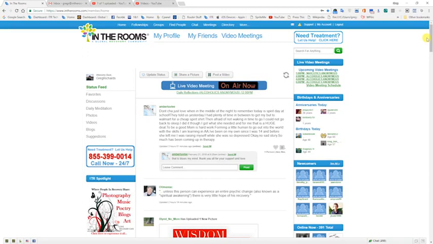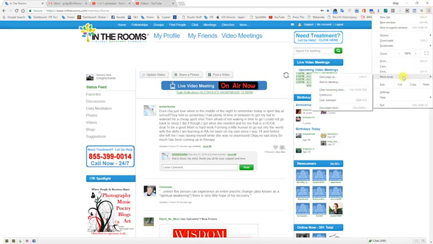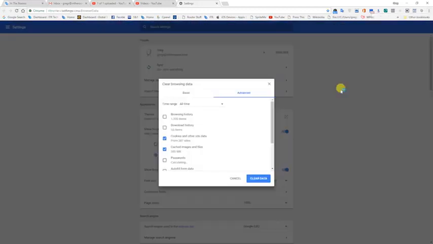So the first thing we're going to do, we're on ITR and it's going a bit funny, so we go up to the menu bar, top right hand corner, the icon there, the three dots. We go down to more tools and we clear browsing data. We need to make sure this box is clicked on advanced.